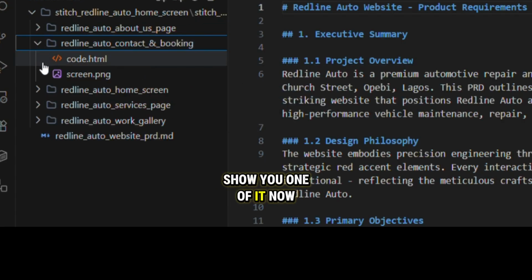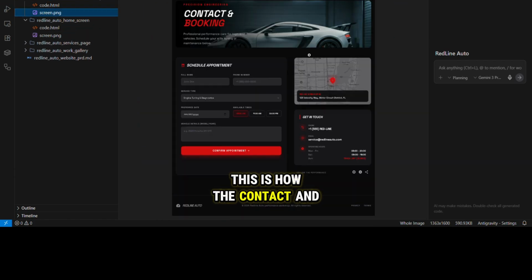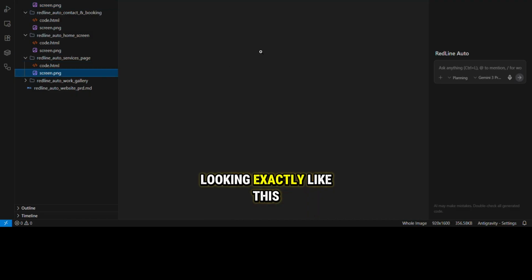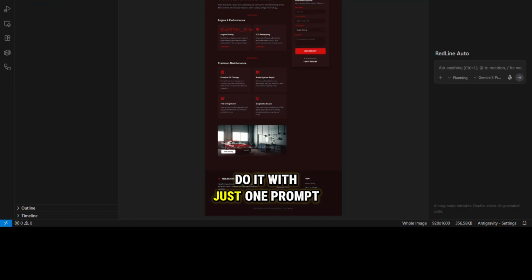Let me just show you one of it. Now this is how the contact and booking will look like, and these are just samples of the pages I created. So I want Claude to create the website looking exactly like this. So let's see if he's going to do it with just one prompt.